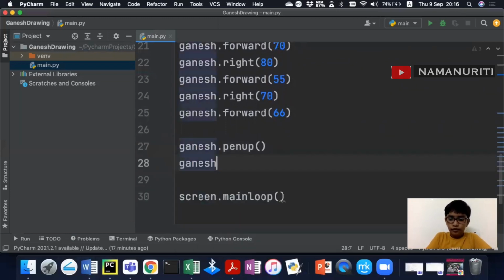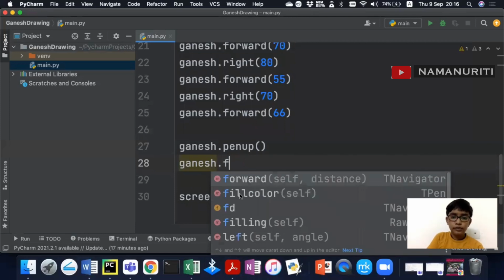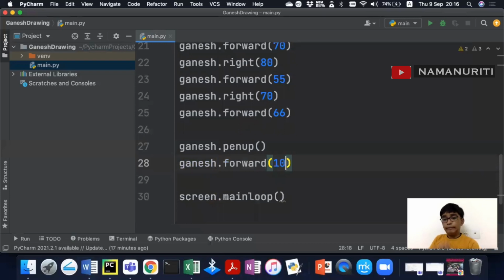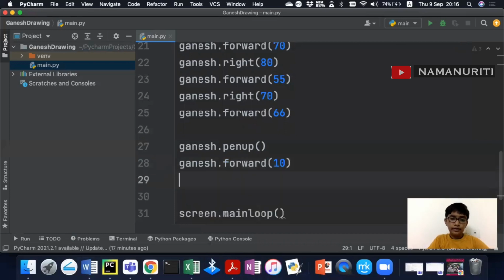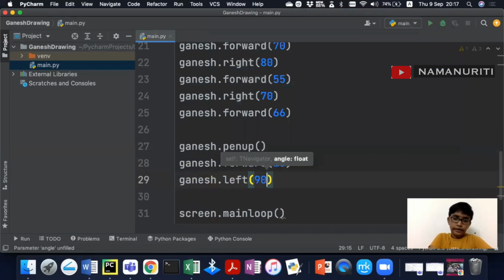Ganesh dot. So as our pen is up, we could do anything. So let's move forward 10 pixels. So now the black imprint won't be left as the pen is up. So pen is up, it moves 10 pixels, and then if we put pen down, it starts writing. So now we need left now. Ganesh dot left. So we need the 90 degrees.